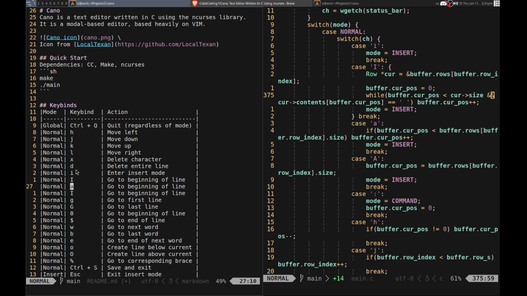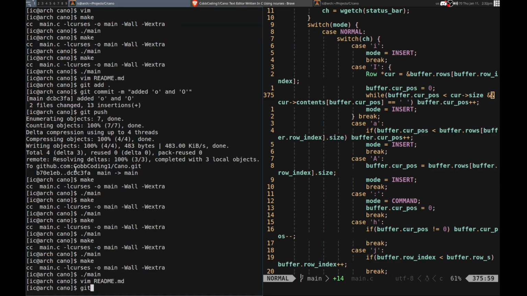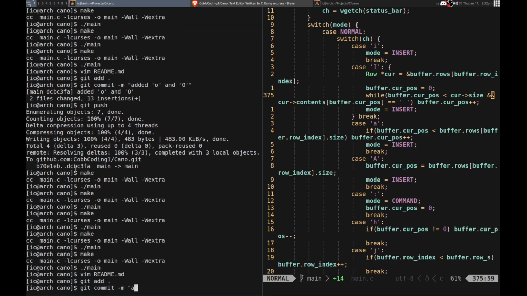And then we have A and capital A. Insert mode on next character. And then insert mode at end of line. There we go. Okay, that should be good then. So those are the keybinds that we added. So I can commit these as well. Added I, A, and capital A.